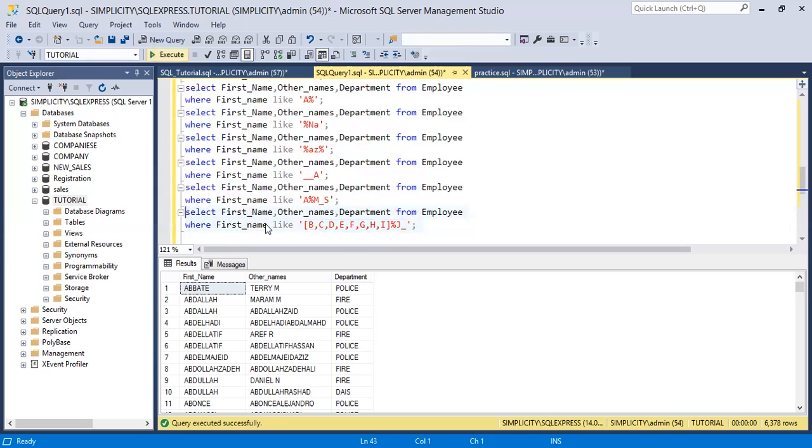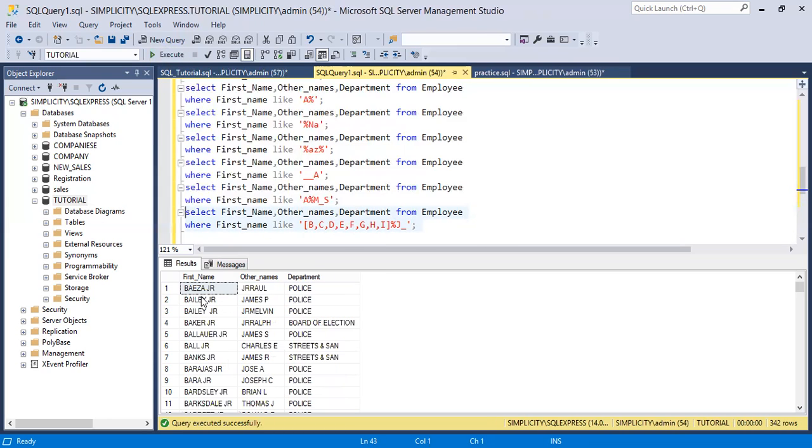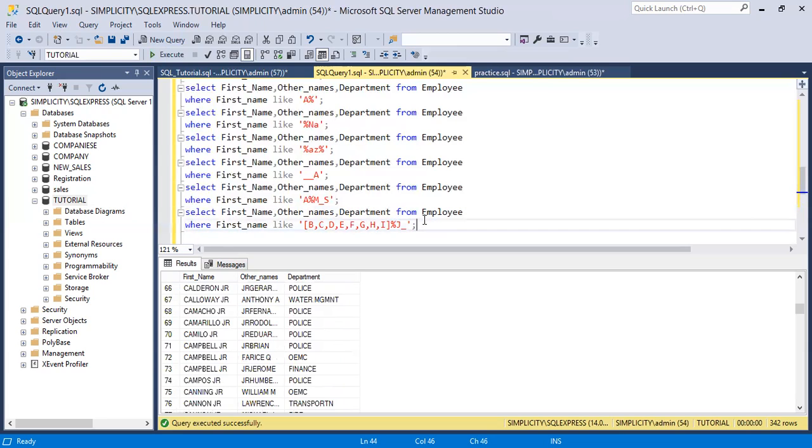So let's see. Can we see this starts with B, and the last letters are JR? Can you see? B, C, D, JR, E, JR. So that's how to use our third wildcard. The last wildcard we'll be discussing is our not. You understand? So not within the range of a character, we use not.